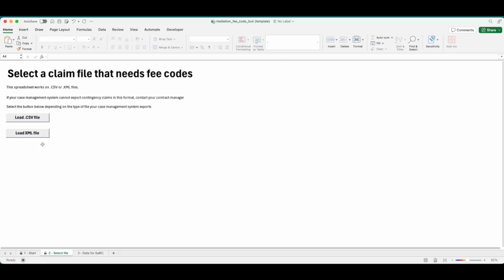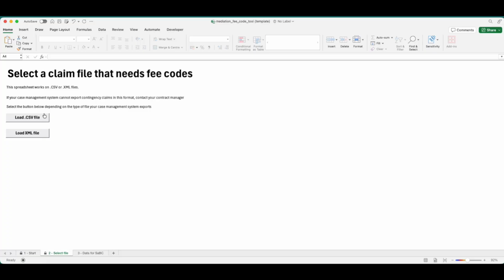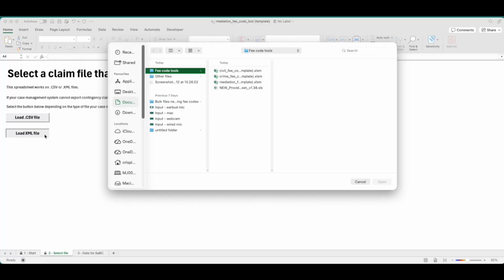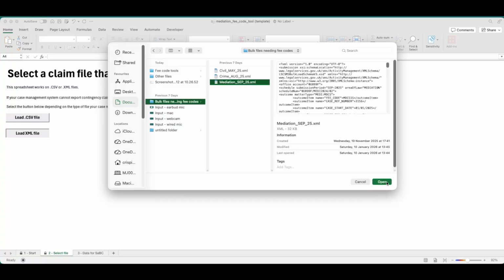Next, go to the Select File tab, number 2. Here you will need to select the correct button depending on the file type your system has exported, either a CSV file or an XML file. Click the button to open a File Explorer window and select the file that you want to add fee codes to.